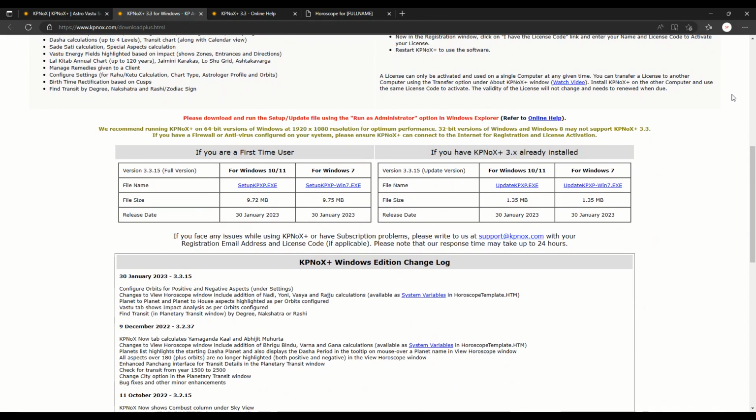Now in this page, since you already have KPinox Plus installed, look at this section. This is the update section. You can download the file depending on the operating system you are using. So just download this file. As you can see, the file size is definitely smaller when compared to the full version because this does not contain the database.